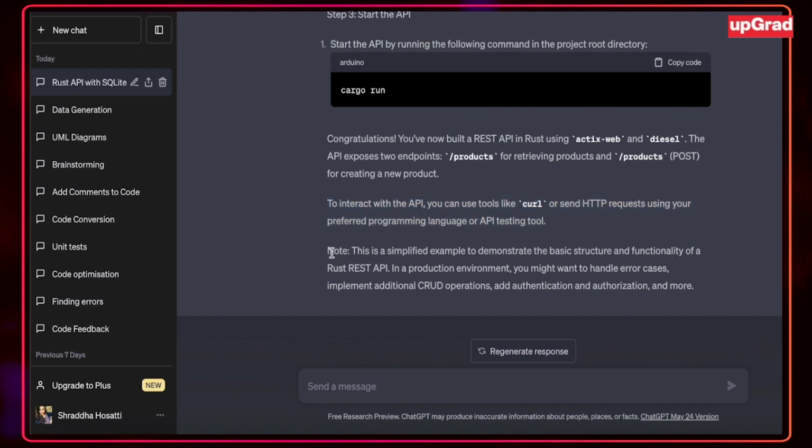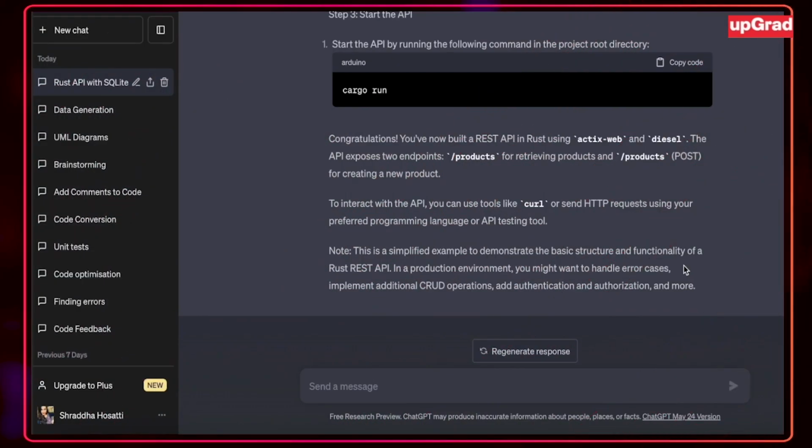And it has also given me a note that this is a simplified example to demonstrate the basic structure and functionality of a REST API. In a production environment, you might run into errors and you might have to implement additional CRUD operations and authentications and more. While AI cannot directly access your machine and create files, it has given me a very detailed set of instructions for achieving the desired outcome that I have asked.